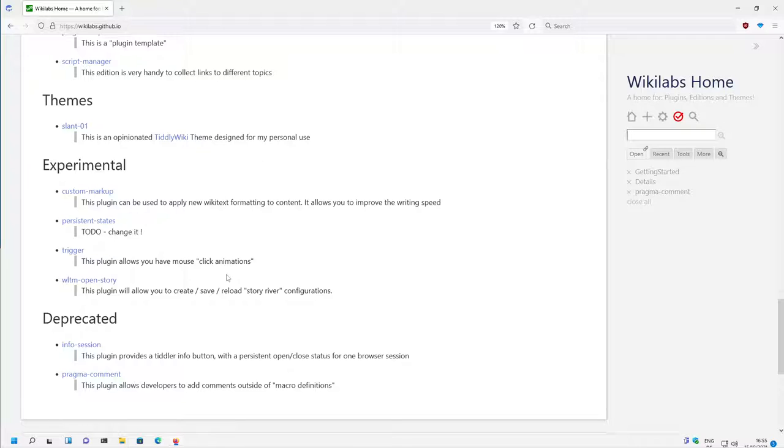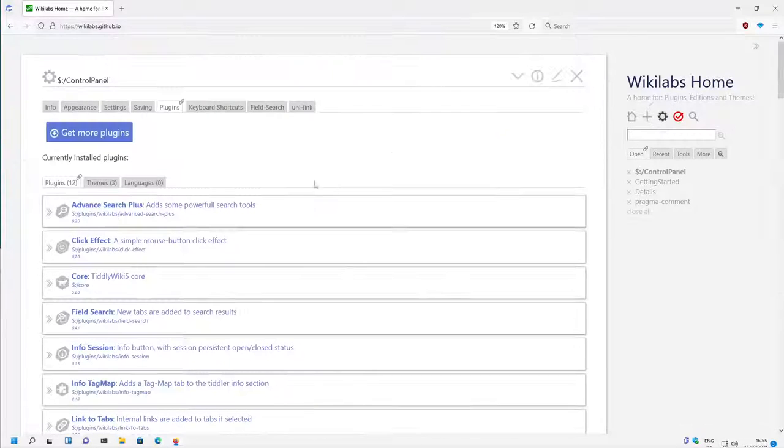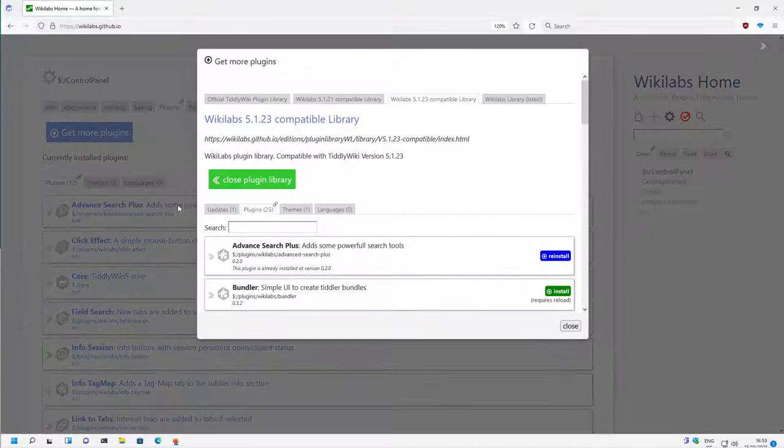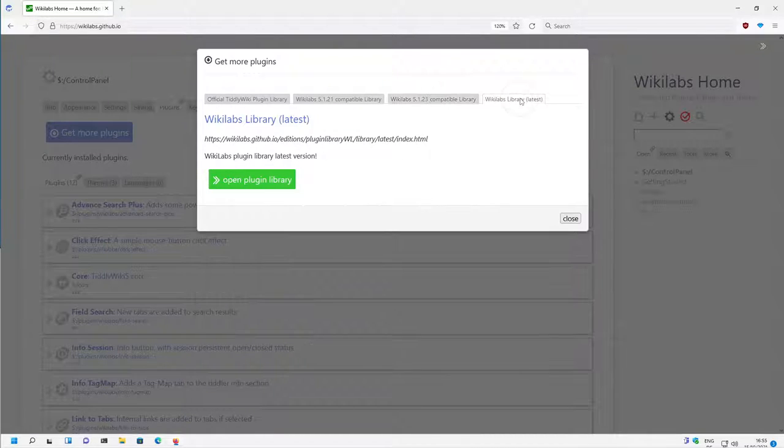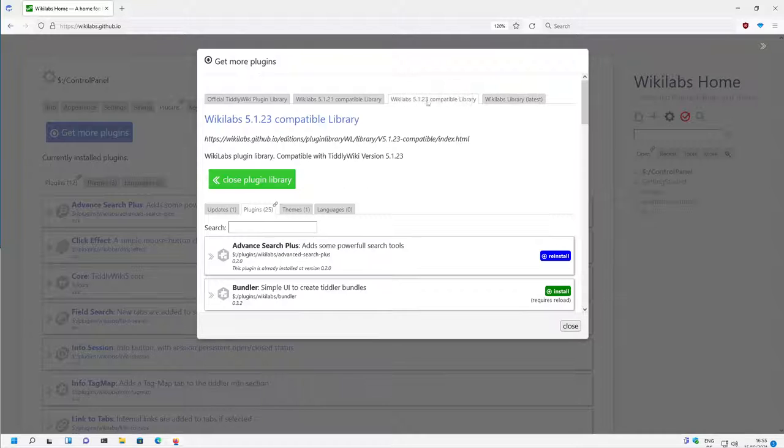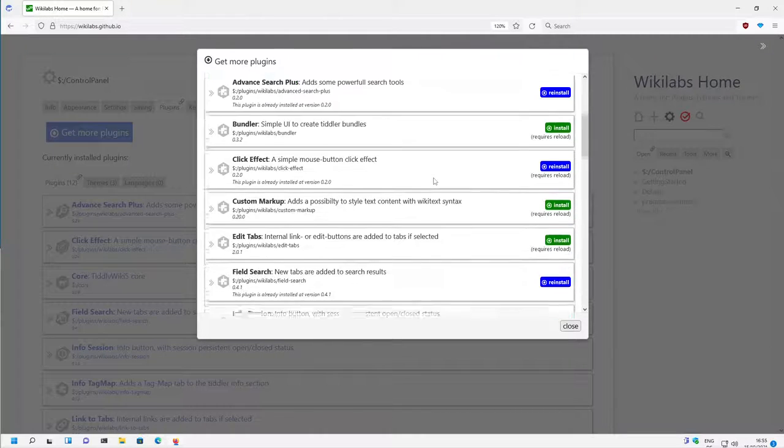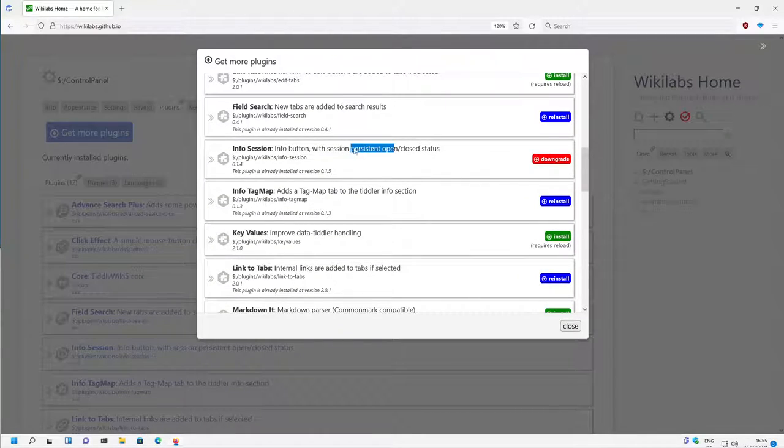What else can be seen? For example, if you import the links, there you can see there are the different tabs. So this is the latest library, and this would be compatible with 5.1.23. And if you scroll down a little bit, then there you can see some things changed already.